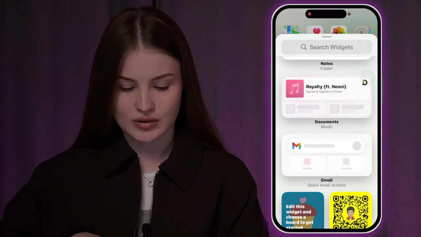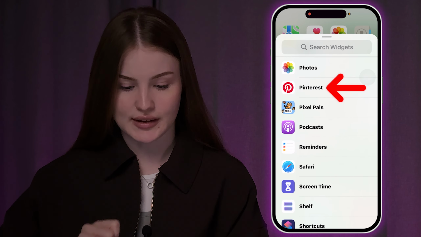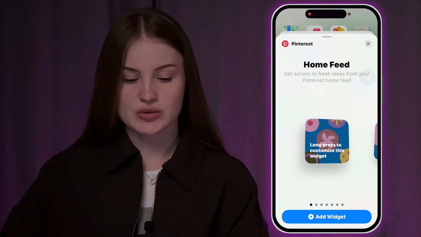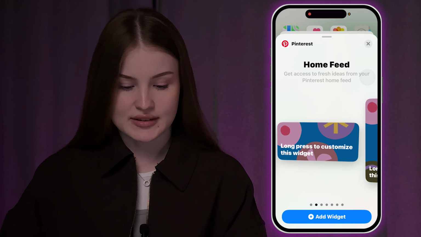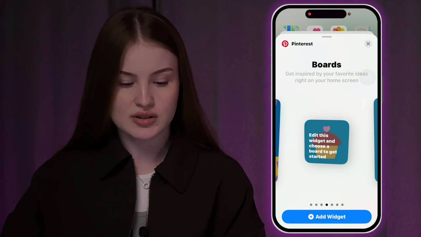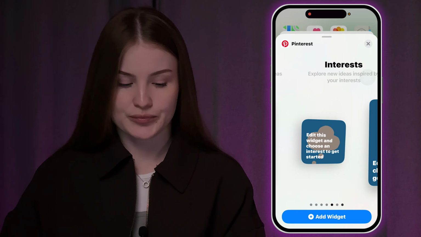Now, start scrolling down until you can find the Pinterest in the list. And after that, you can choose to add your home feed photos. Also, you can select different sizes. You can also choose your specific boards or interests.